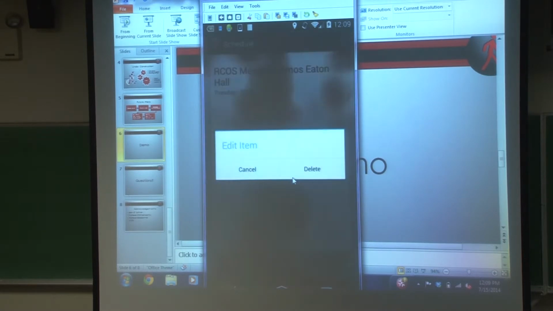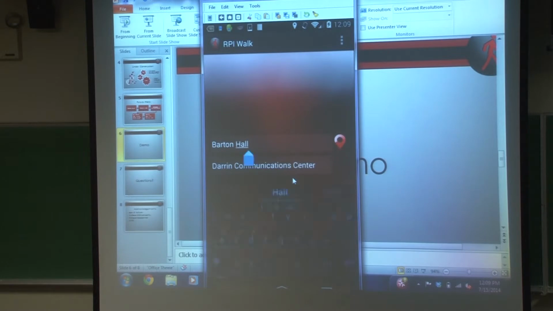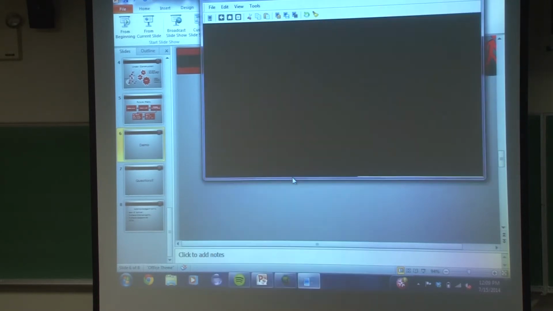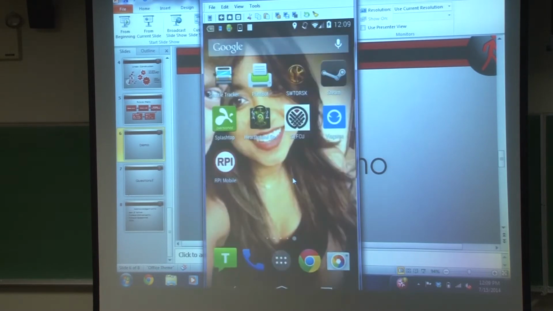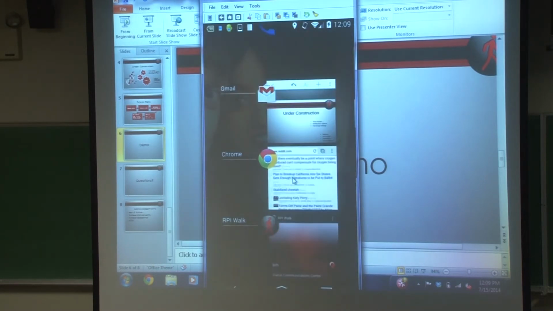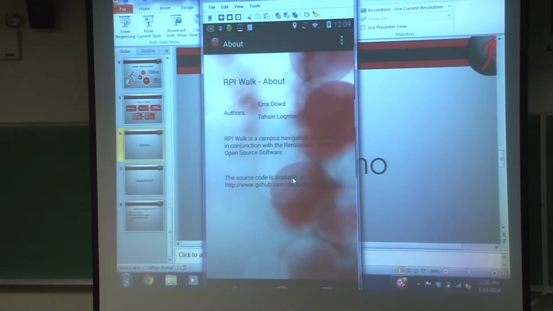You can also do simple things like remove items from the menu. The app also does location debugging and some more location validating. So if I just enter "black" here, it's like, please make sure you entered a valid location, because it didn't really get anything to know. And then we also have an about screen, which just lists the authors and RCOS.